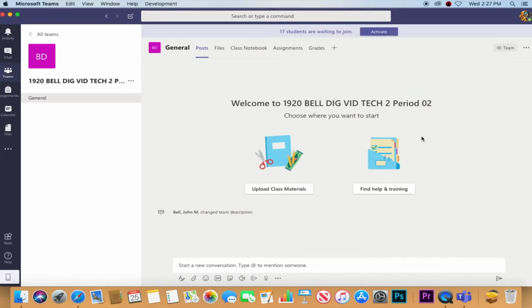And I want you to take a look at this. It doesn't look like there is anything going on here. Well, that's because he has not activated it. He actually has to activate it for the students to know, hey, this is your class. You need to come to this Teams, and we'll actually activate it on the students' teams.